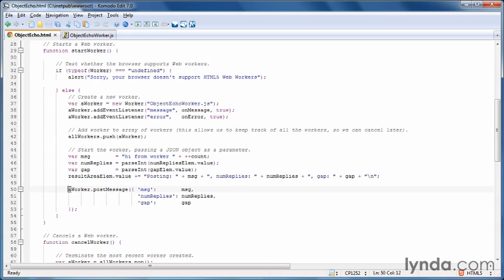The most important part is on lines 50 to 53. This shows how you can pass an object into a worker. You call the post_message function, and as you can see here, I've passed in an object. The object can be as complicated or as simple as you want. So in this case, the object has 3 properties: message, num_replies, and gap.